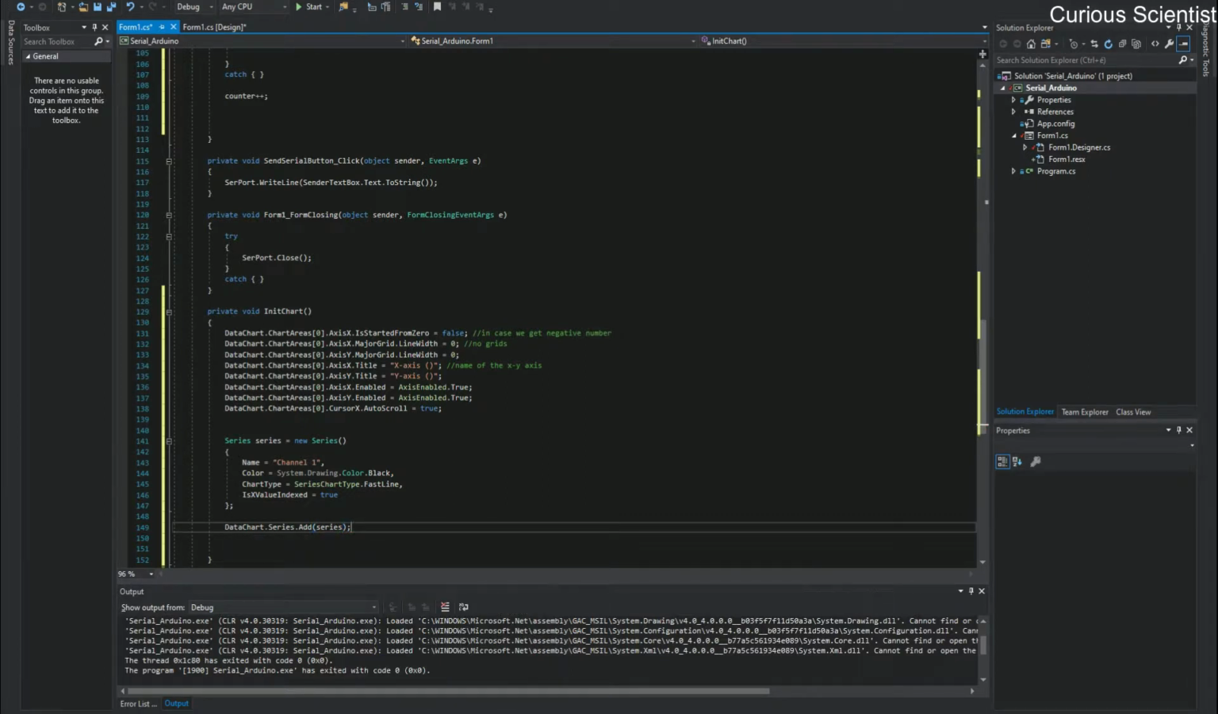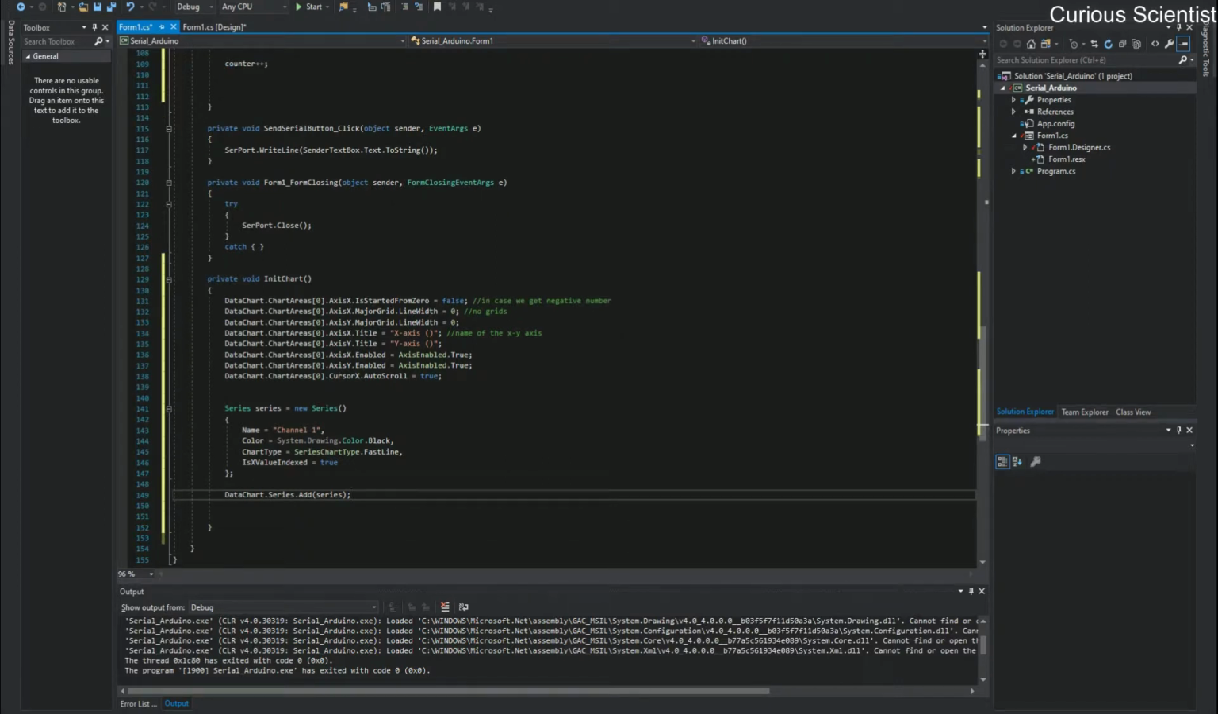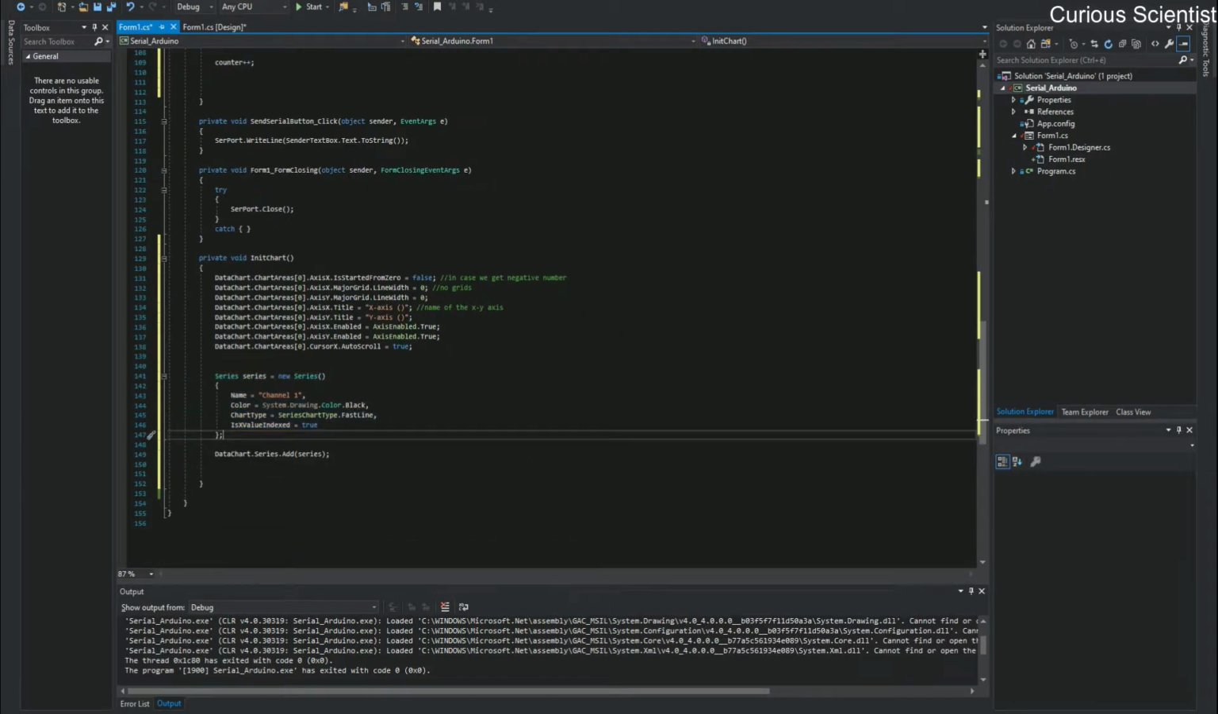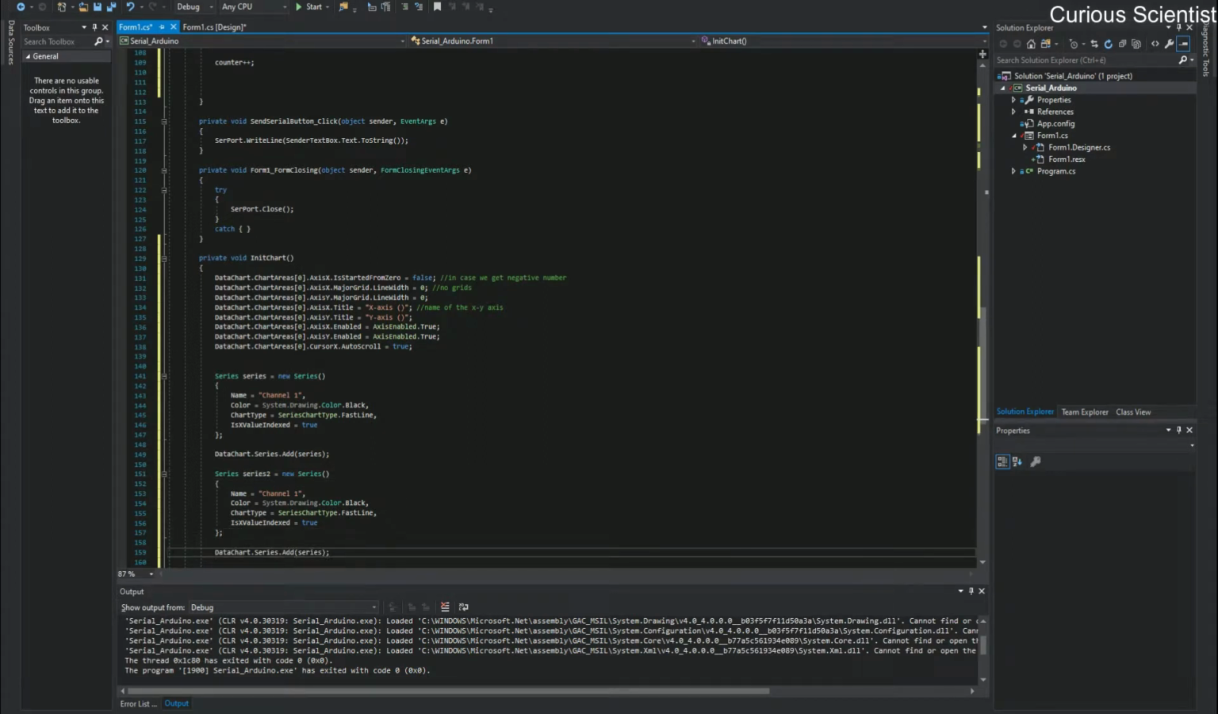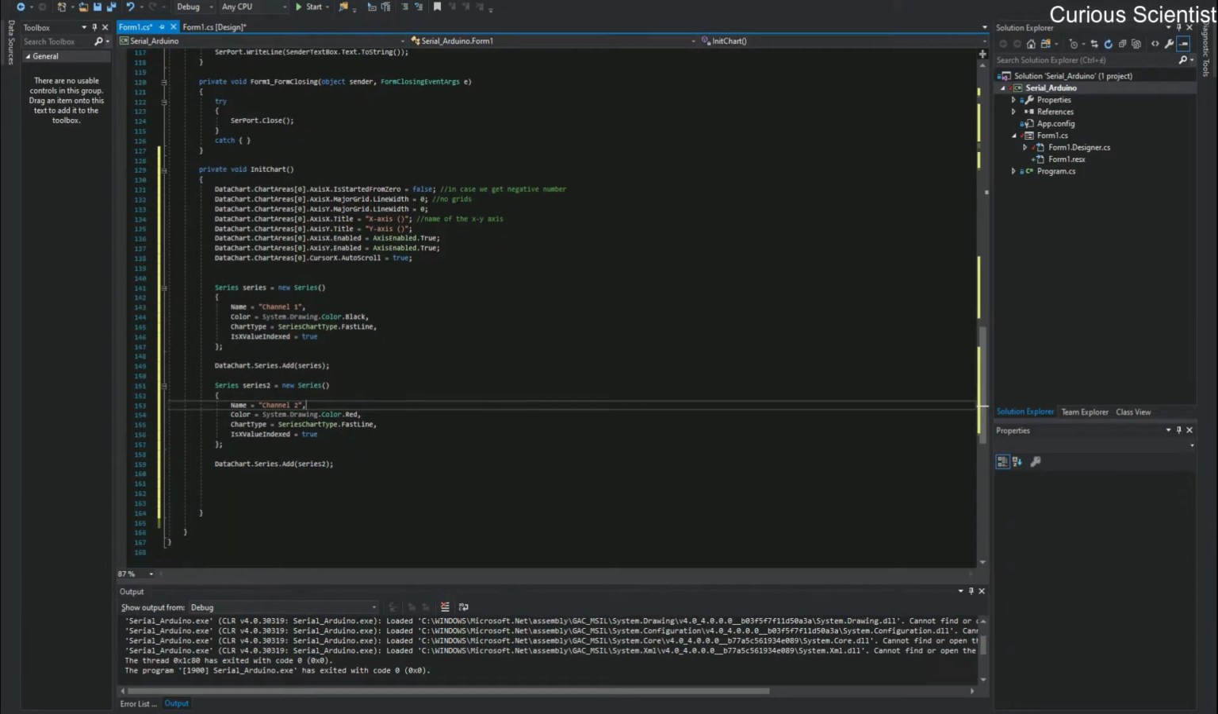Alright, so we have our chart here. In fact, you can copy paste this selected part and call it series 2. So now you will have two data, and let's make it 2. So we will use this later, but you can see that basically you copy paste this part.